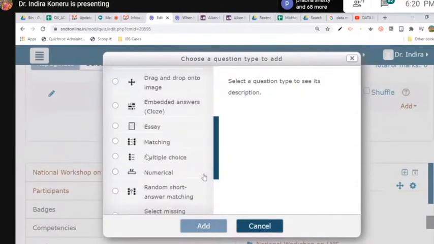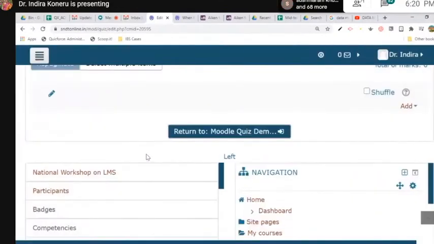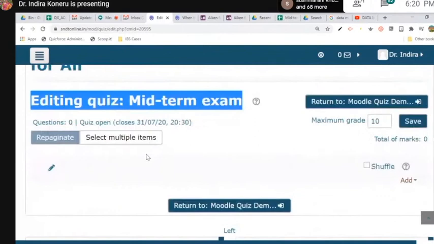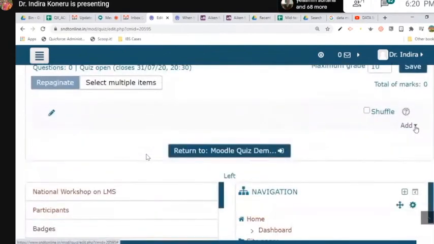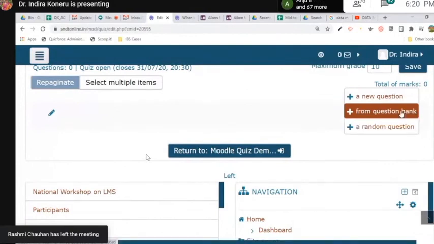For example, here if you click on essay question, this way also you can do it, but it's time consuming. Please explore this on your own. Our interest is random picking of questions. If you have a small number of questions in the question bank, don't use random picking; you can simply use this format.